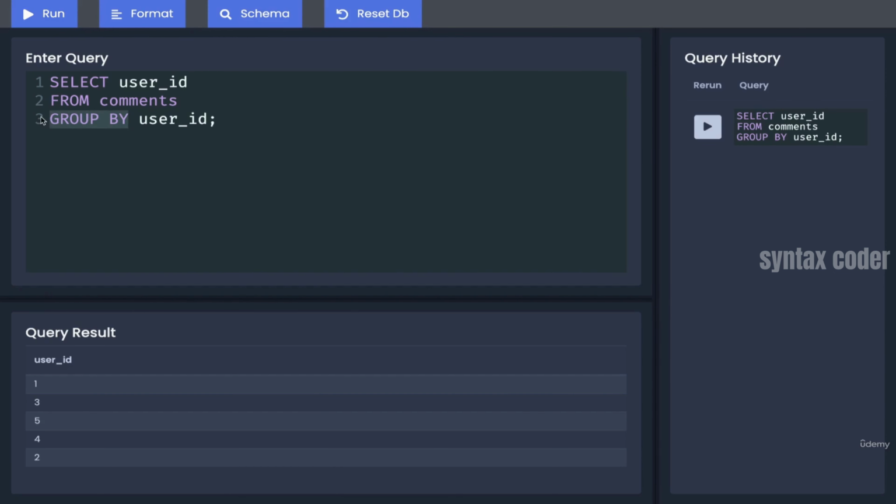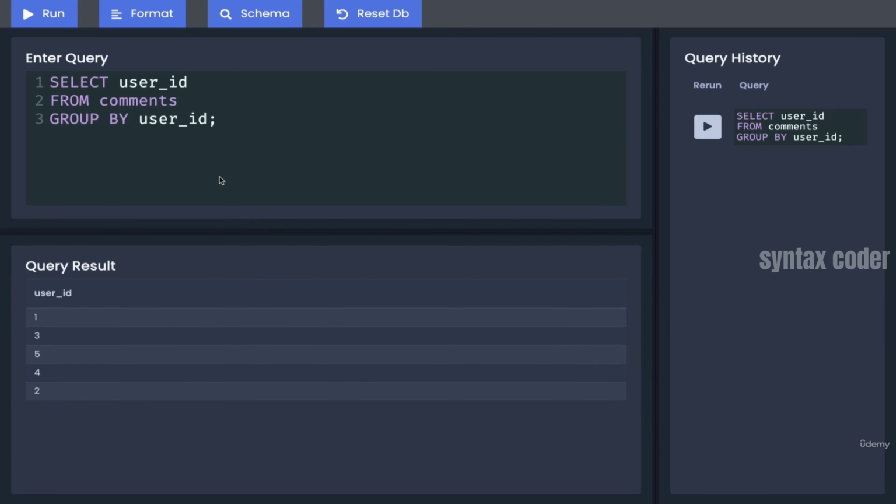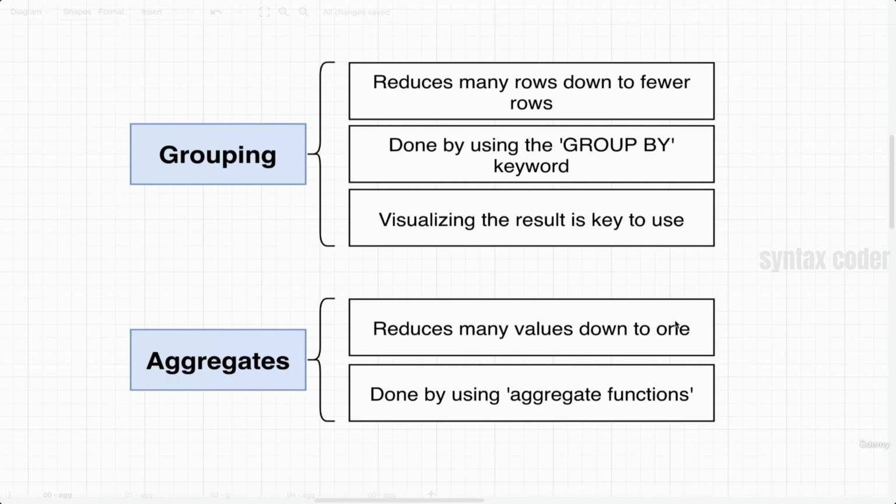As a quick note here, notice how group by is 2 separate words. Group by is always going to be 2 separate words. Then we can see the result, which is just a user_id column of 1, 2, 3, 4, and 5. So we only got 5 rows back here. But remember, overall, we've got about 100 different comments. So what's really going on? Well, as usual, let's take a look at a very quick diagram.